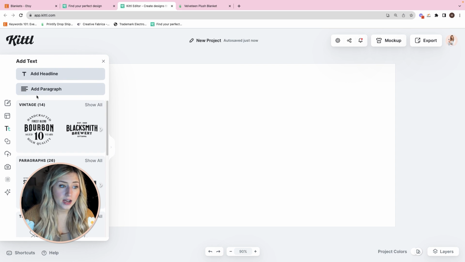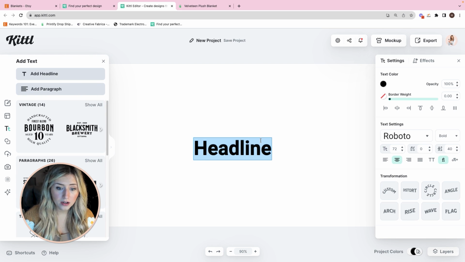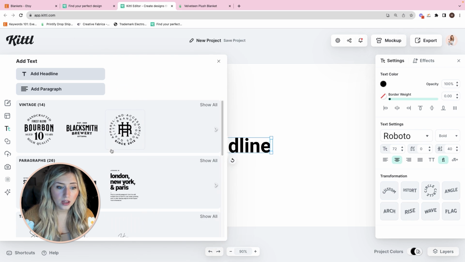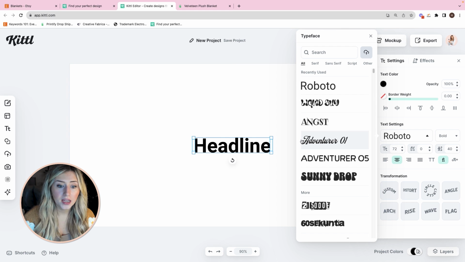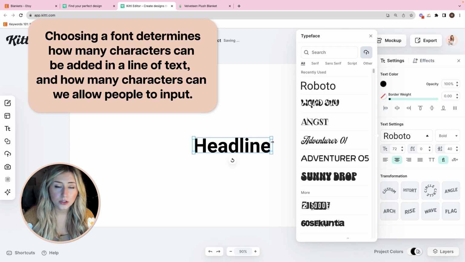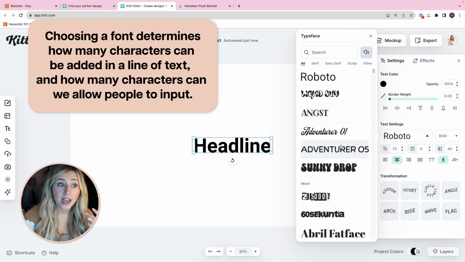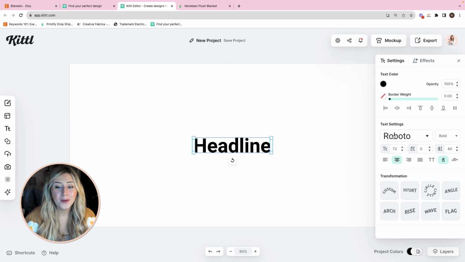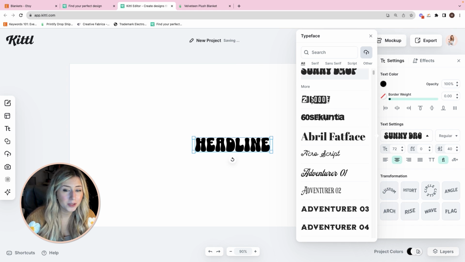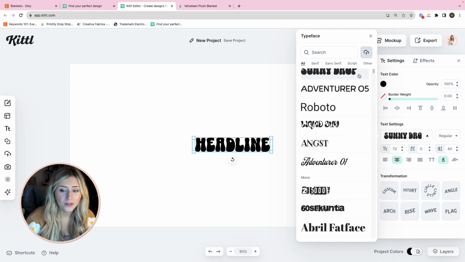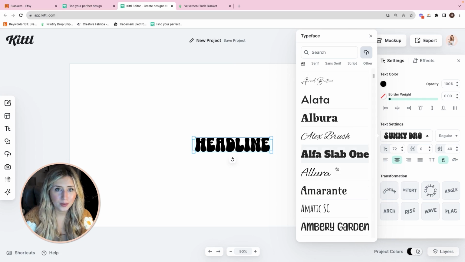So when I add in a text, I'm going to add in a headline here. And what I like to do is, first of all, I'm going to find the font of my choice before we go any further, just because dependent on my font, that's going to create how many characters we can add into this line of text, and then how many characters we can allow people to put in on Etsy as well. So when we're looking at the different typefaces and fonts, I do sometimes really love this Sunny Drop font on Kittl. Kittl just has so many fun fonts to use, and I really do recommend looking at all of their fonts.